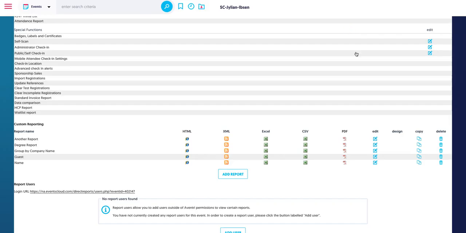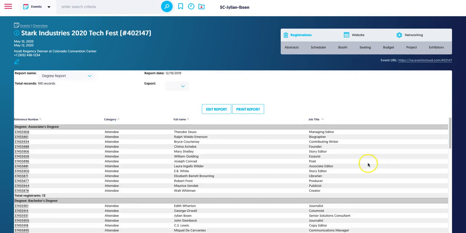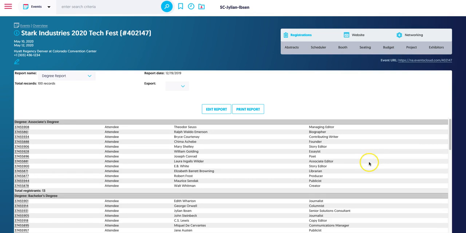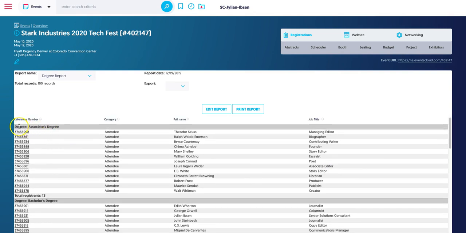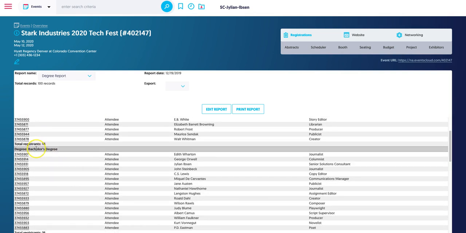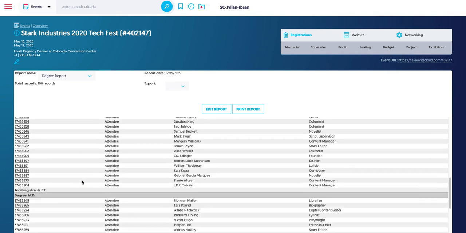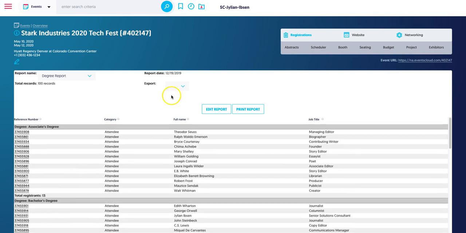And then we'll take a look at what that report actually looks like. This is, of course, the HTML version, but certainly you could have done this in Excel. And you'll see I've grouped all of my attendees by their equivalent degree. All data within Aventri is exportable, whether it's a custom report or simply just looking at your registrant list view. So the data is yours to do what you need with it to, of course, gain insight into your event.